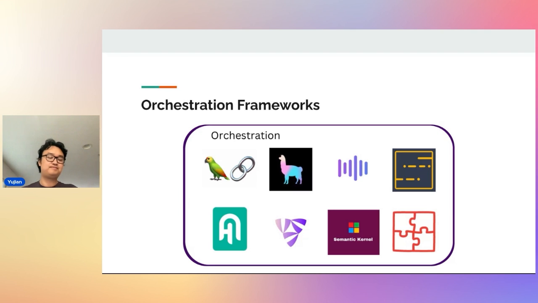Okay, so when you're building LLM applications, one of the things you need to do is orchestrate your tools. You need to put them together. You need to pipe data from one to another. You need to connect inputs and outputs. You need to have a way to retrieve data from your vector stores. You need to have a way to do a bunch of these different things.